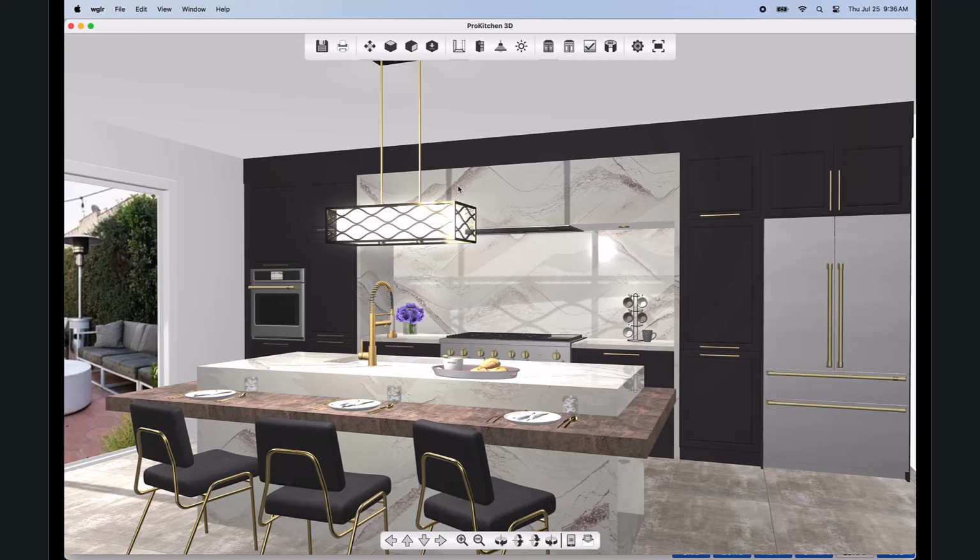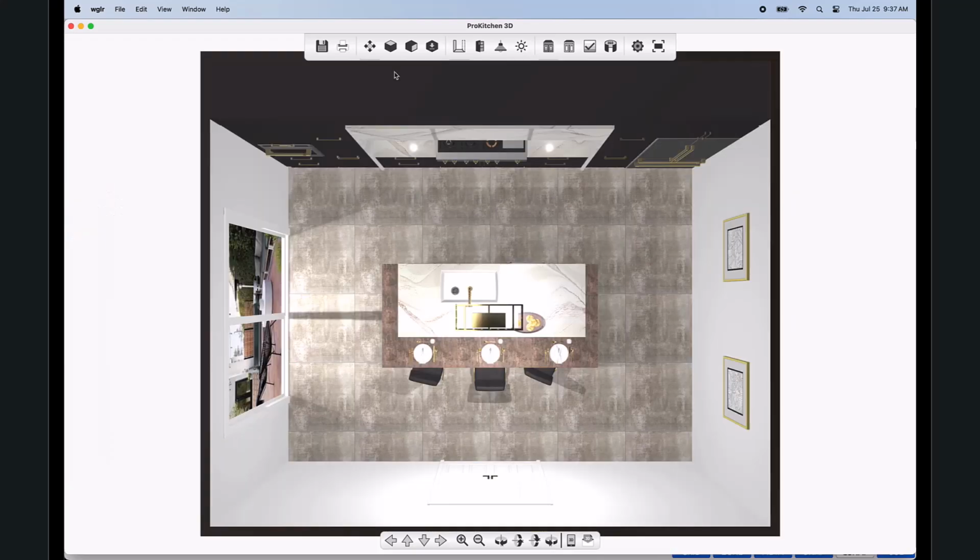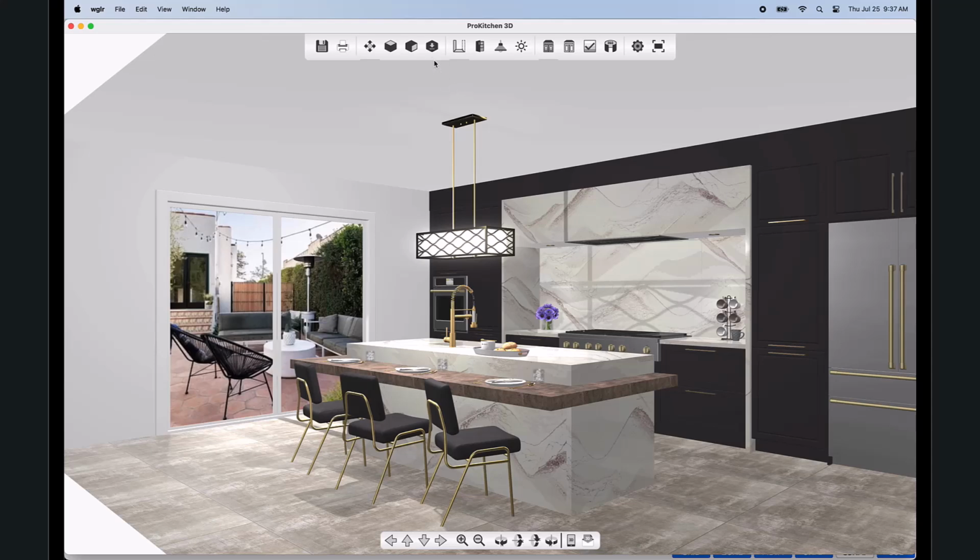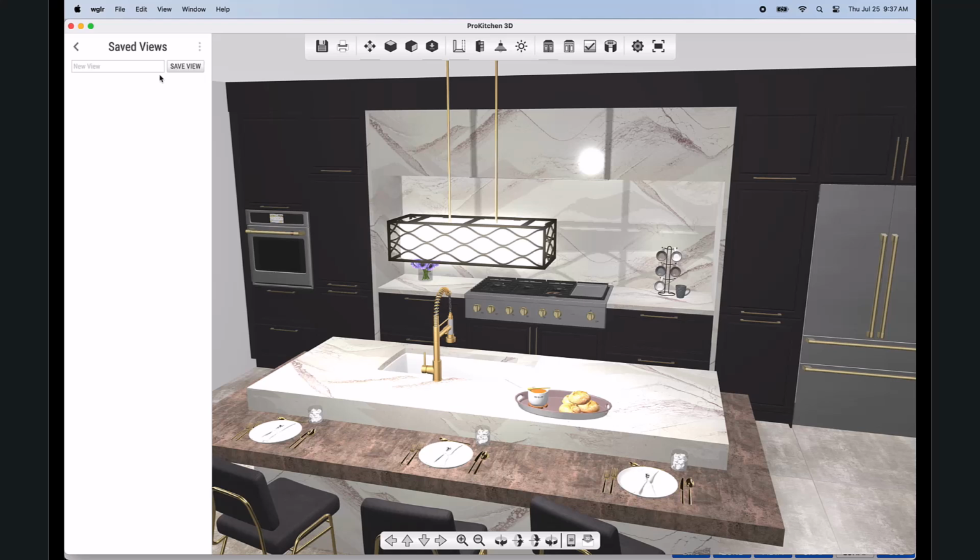The next two tools along the top toolbar will change the camera perspective. Use the top view tool to switch to a 90, 60, or 30-degree top view angle of the design. Use the front view tool to switch to one of your created elevation views at a -45, 0, or 45-degree angle. The Saved Views icon allows you to save specific views to access easily at a later time.